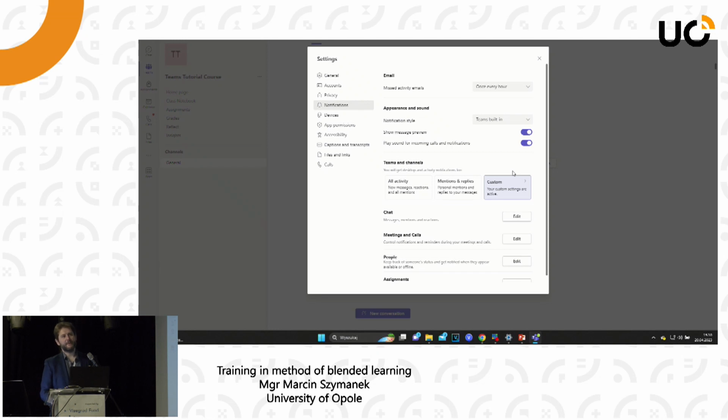Now, in some cases, Microsoft Teams, or any other platform for that matter, may inform the user or the student that something has happened on that platform. So informing about a new assignment, a new homework, a new test, quiz, or information that you will be for some reason absent should pop a notification in the application of that student. And as you can see, I'm using a custom setting because I adjusted them appropriately to my needs.